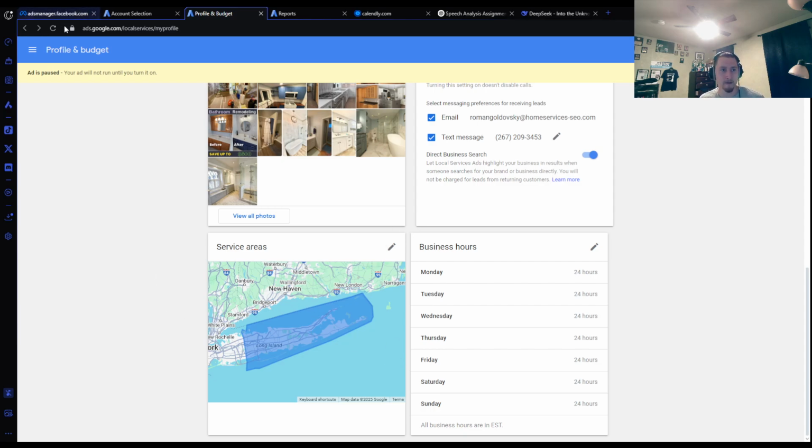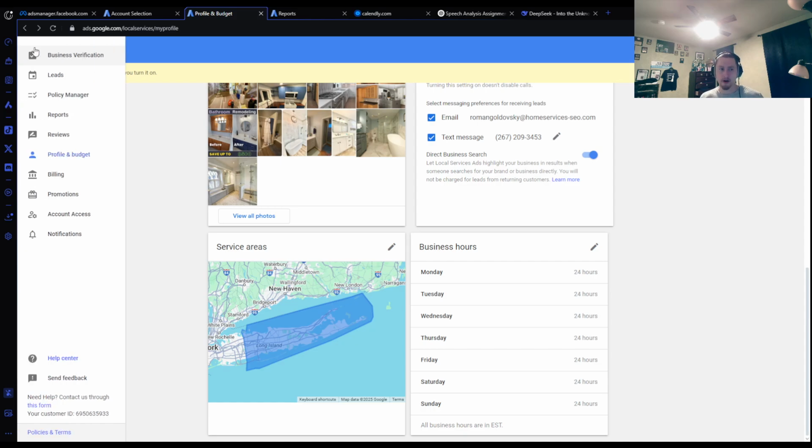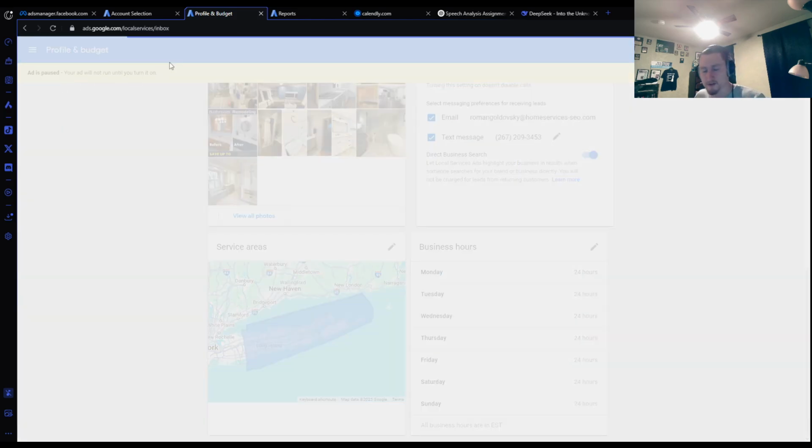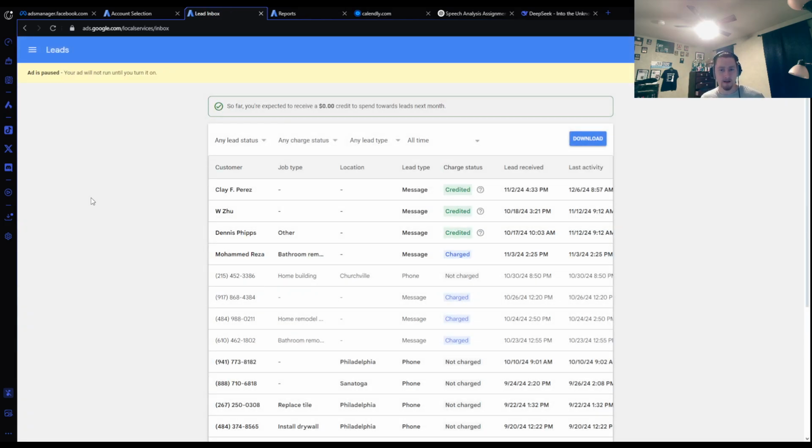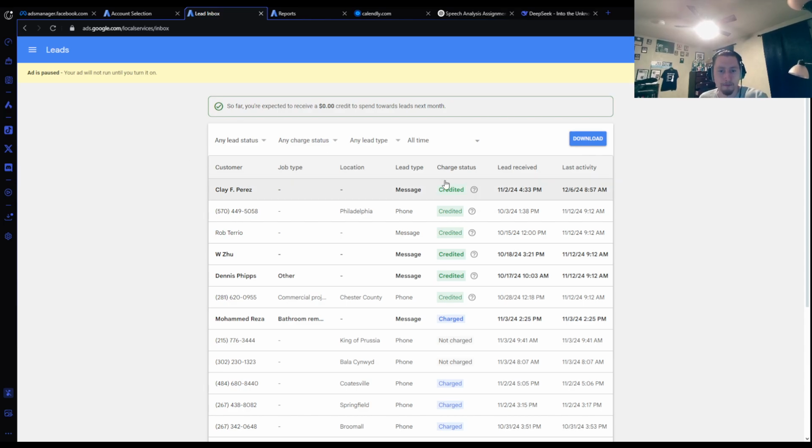So that's that. And the second part is where you can track your actual leads. This is where you would see all your leads, and once this loads, I'll show you an example. Every single phone call you get is tracked. Every single text message lead you get is tracked. Sometimes they come with their own phone number. So, yeah, there you go. Finally loaded. And it only charges per qualified lead.